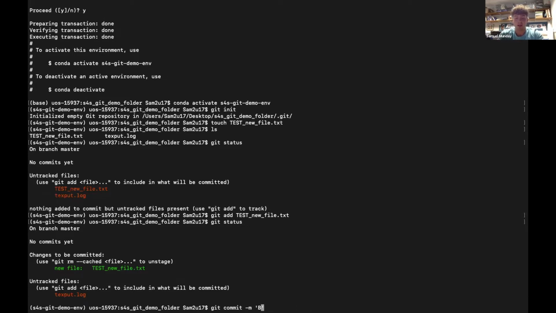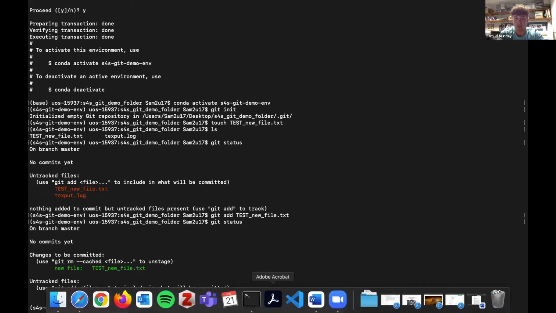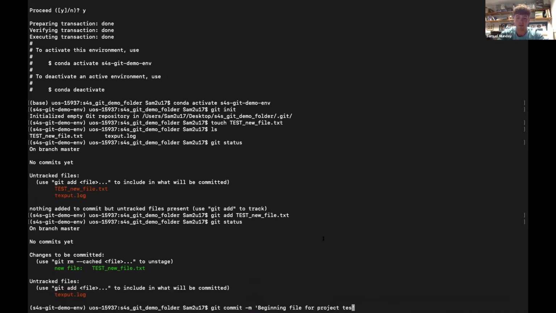is beginning file for project test. And this -m here is simply a flag that says, right, afterwards we can write a message.